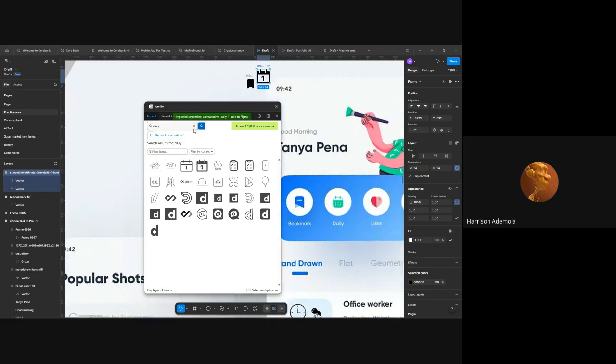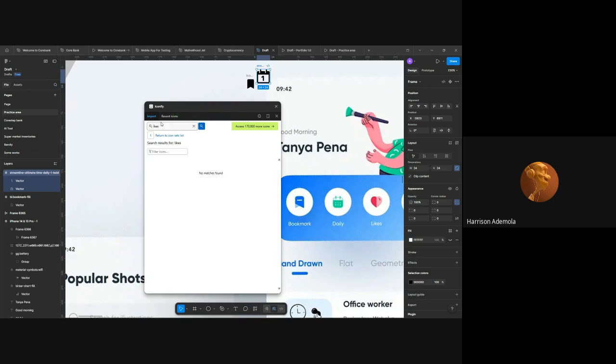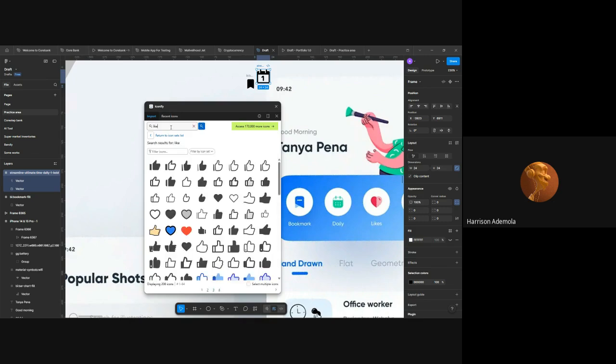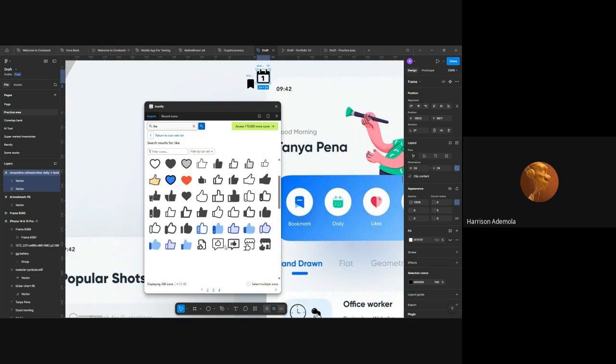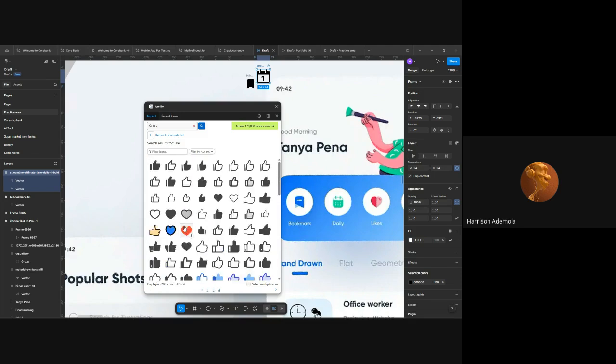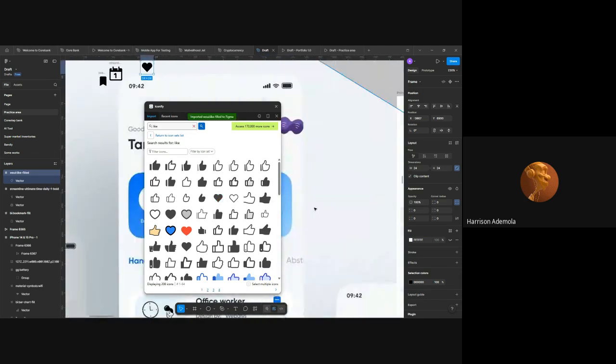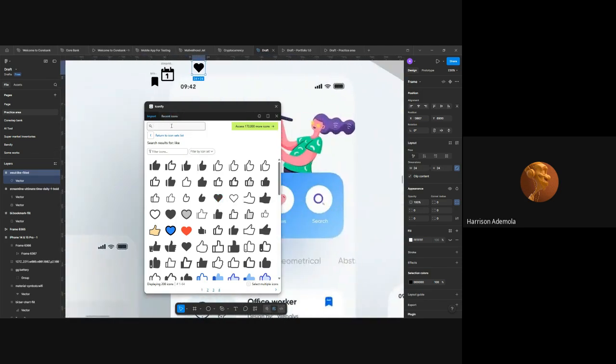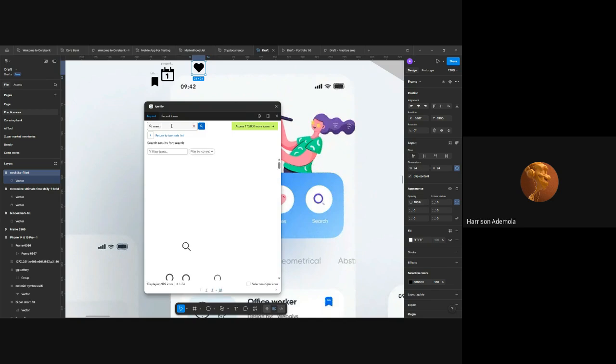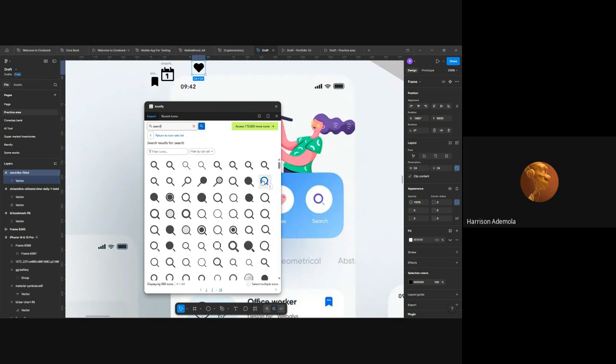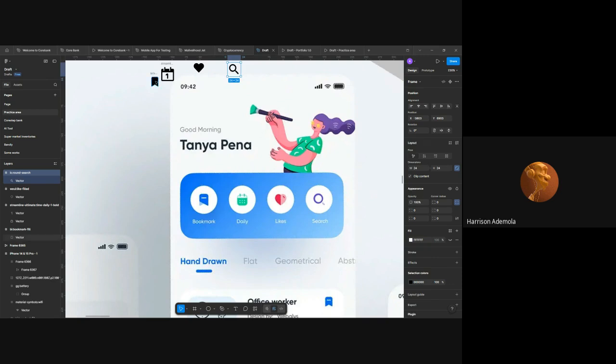So the next thing is likes. If we are not seeing likes, we click on like. At the end of the day, it's going to give us what we are looking for. Let's use this or this or this or this for like, yes. So the next thing is search. We should be able to see search. Let's use this guy for search. All right, cool. So now we can close this because we are done with it.